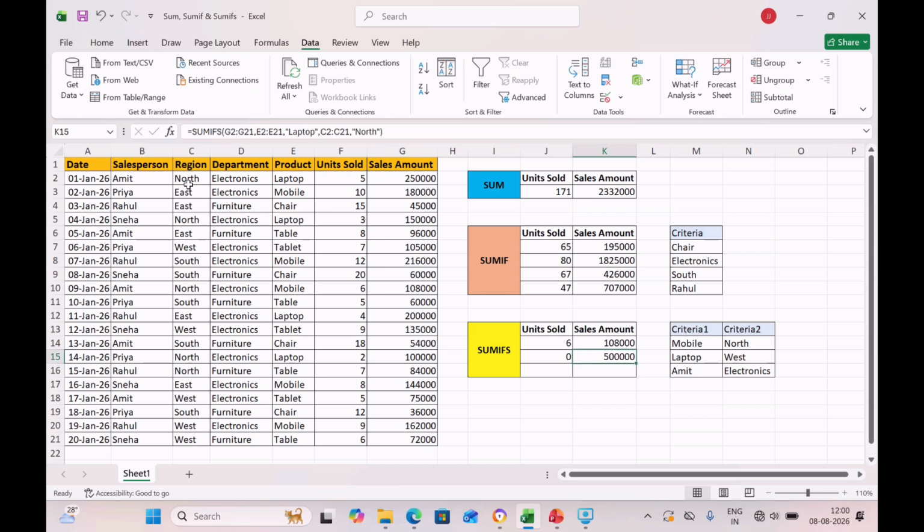There is a difference because for criteria 1 laptop, in the earlier example we saw the units sold were 0 with criteria 2 as west, but in this I have changed criteria 2 from west to north, so it is giving the result. So this is how you can apply these functions in your day-to-day work whenever you require.